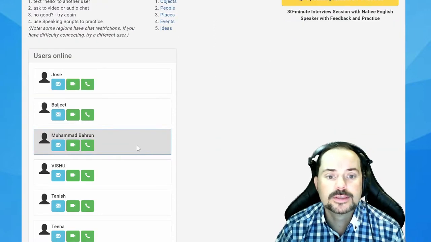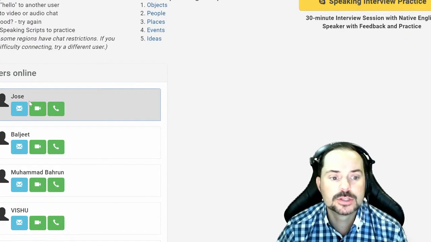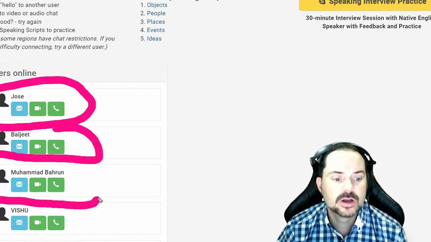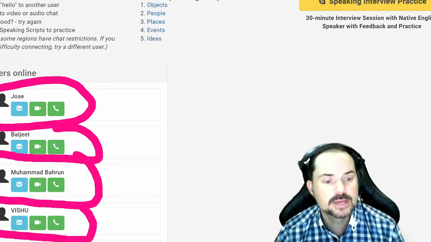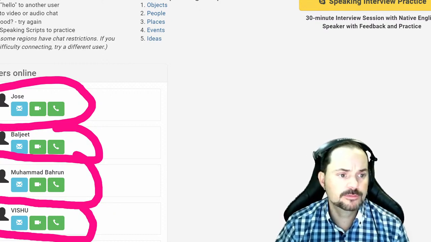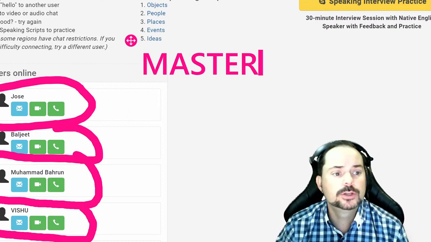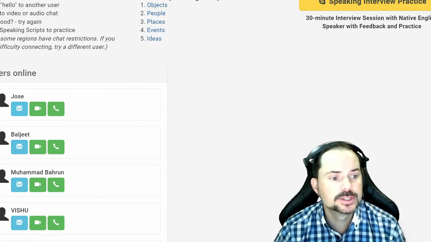and then you will see this page here with lots of other students. So right now you can see that we've got Jose here, we have Baljit, we have Mohammed, we have Vishu, Tanish, Tina. So we've got lots of students in here. And you see that there are three kind of buttons. One is a blue envelope, one is a green camera, the other is a green phone. Right now you're looking for me. My handle is master. And you want to click on the blue envelope beside master and then write I want to volunteer.